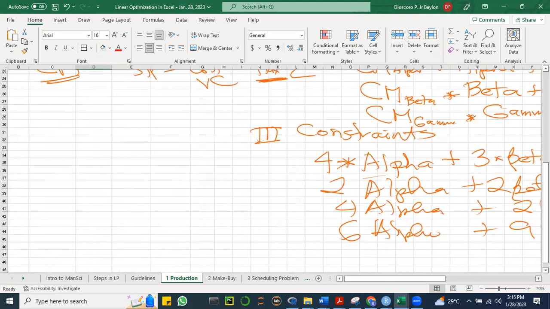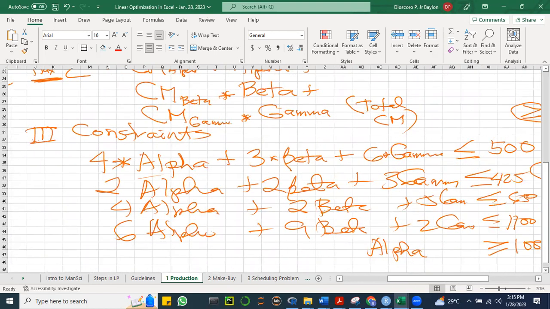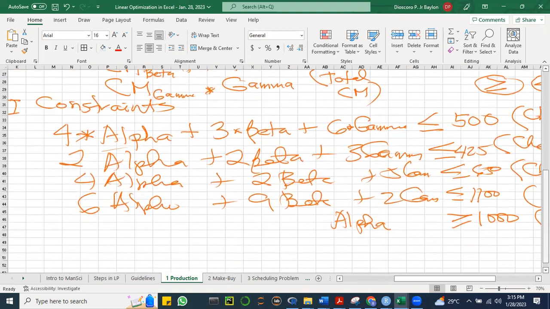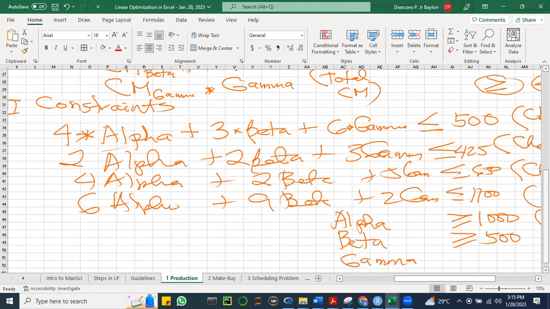Okay, next. So of course, what will be our minimum demand for beta? What's our minimum demand for beta? Greater than or equal to 500, sir. Okay, 500. Thank you. And gamma is 400. 400. Okay. All right.